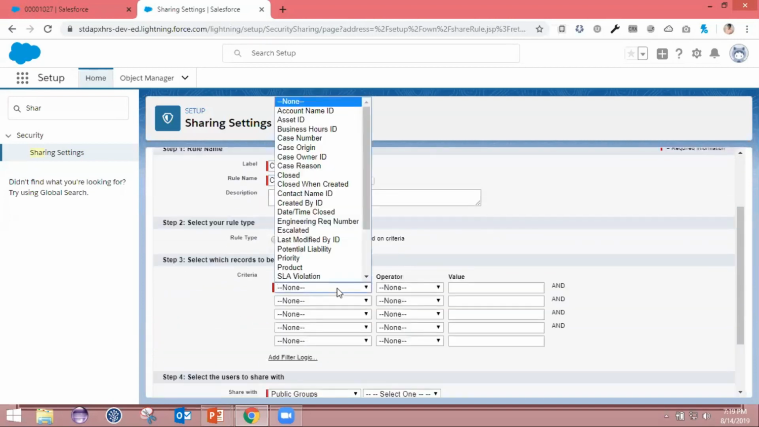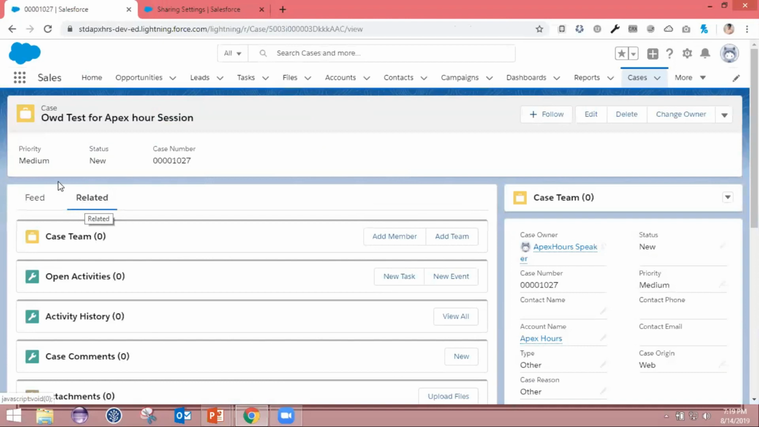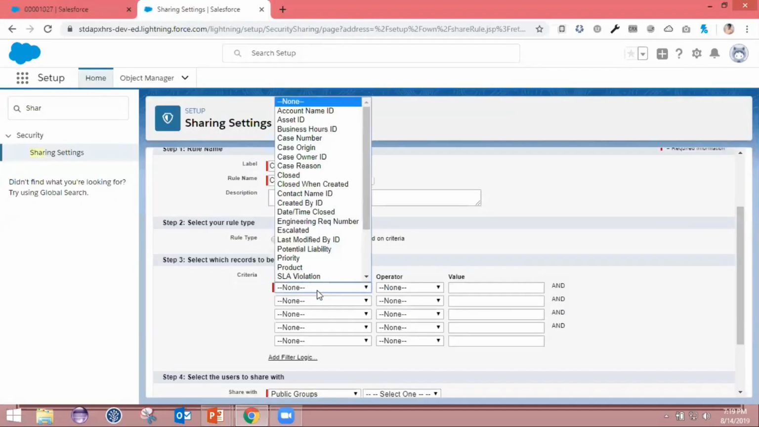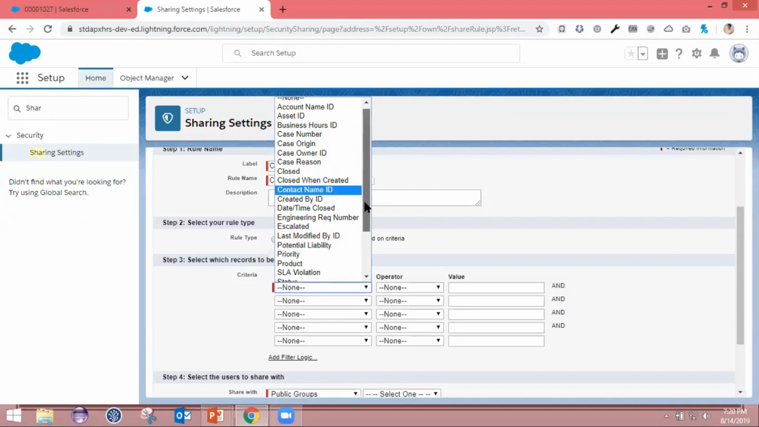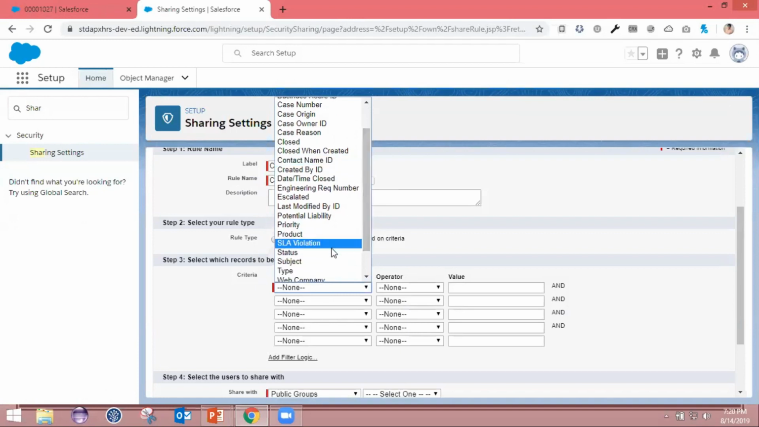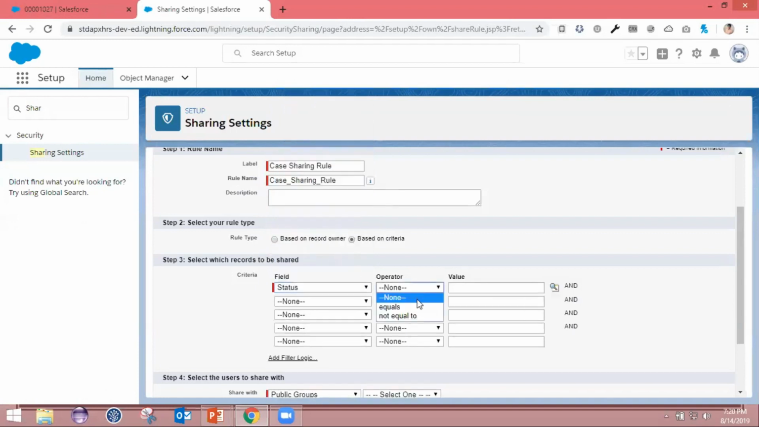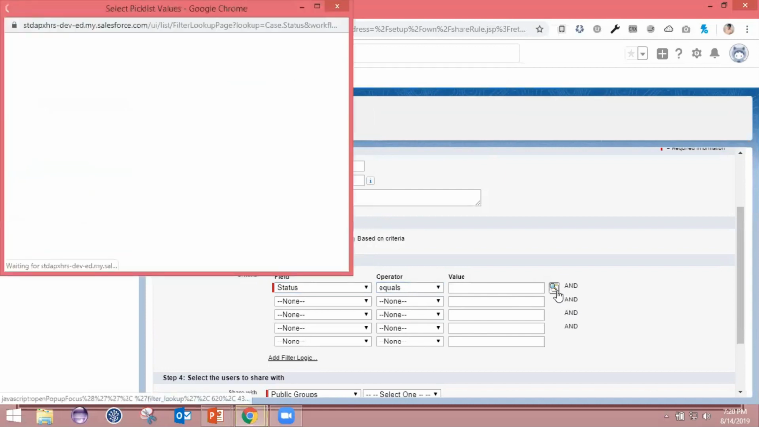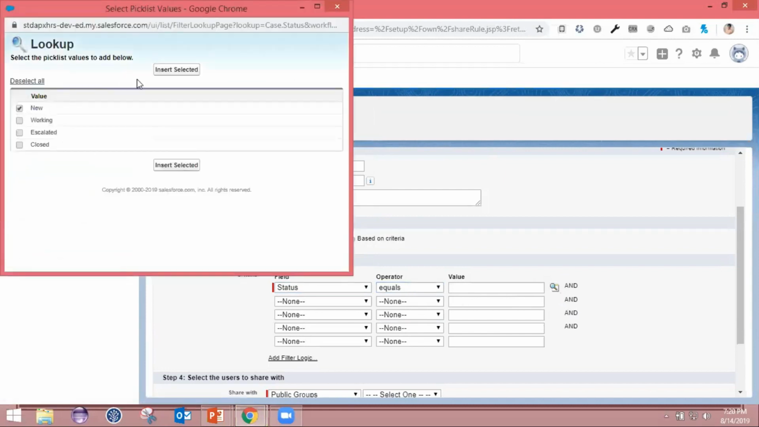Based on the criteria, let's see what criteria we can set up. If the status is new, we are going to share that case with certain users. We go to the status, and set it to new.